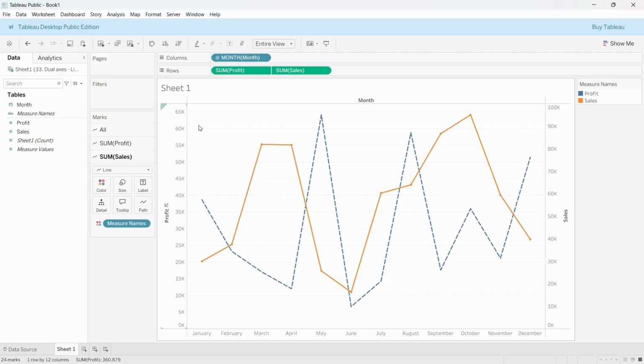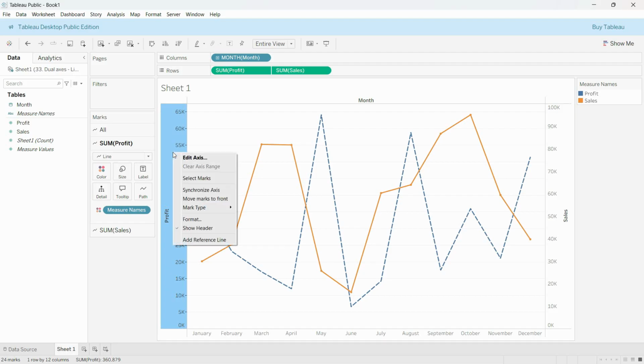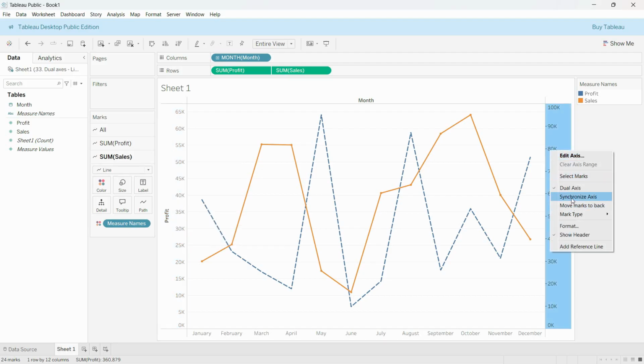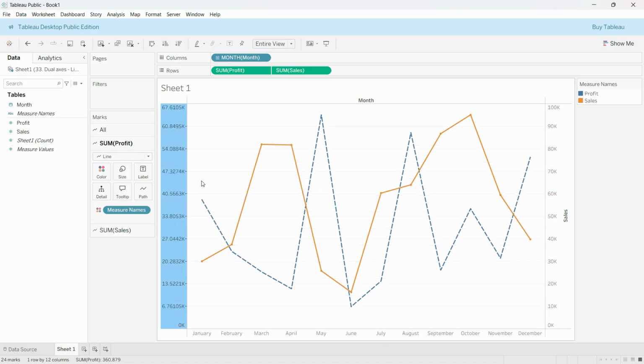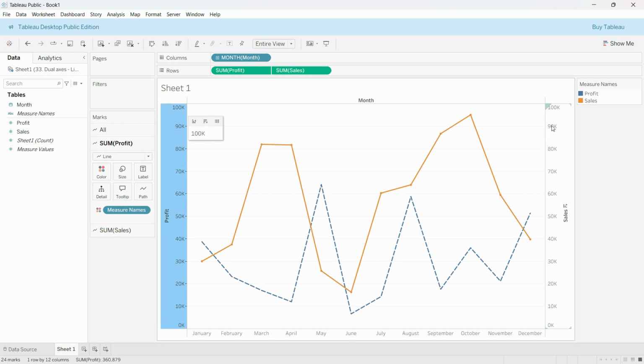And since this is a dual axis, on our right and on our left, we can see the range starting from 0 to 65K on our left and starting from 0 to 100K on our right. But if you want to make it an equal comparison, what we can do is, on either of these, we will synchronize the axis. So let's try to switch from here and synchronize the axis. What this will do is make both of them 100K.